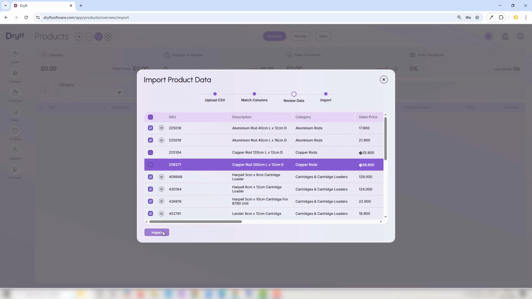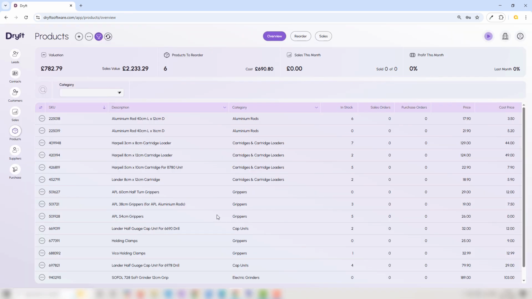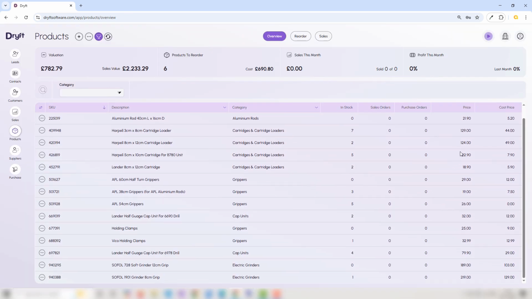Okay, we're ready to go, so now let's click on the import button. Okay, and it's imported 15 products, and then we've got all of our products there. It's imported our in stock and our price and everything, so we're all good to go.